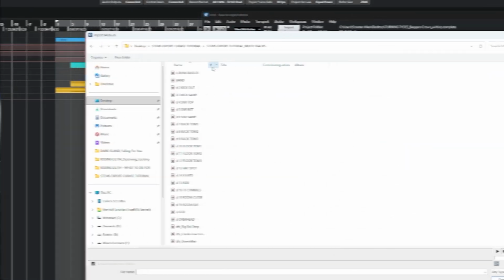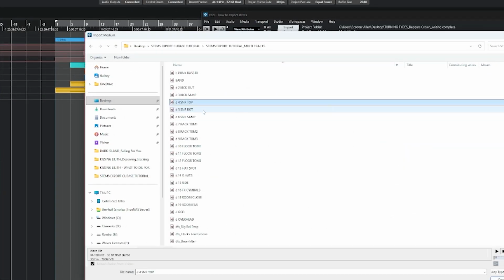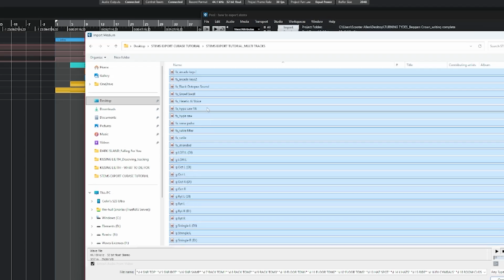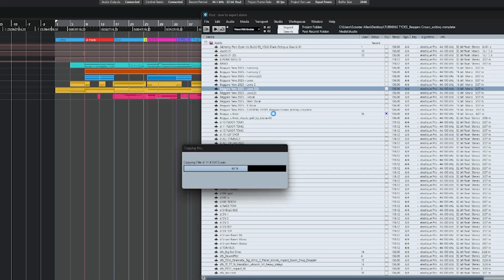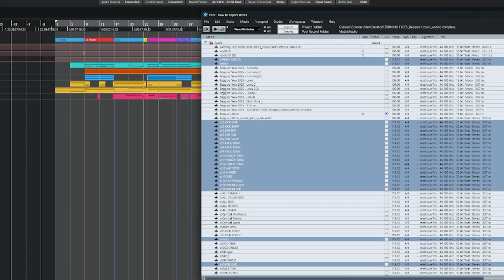So here's all of the stems that we just exported. I just hit Control A to select all of them. We're going to open. We're going to import all of them back into the session. And then we're going to double check that they are all correct and that we're not missing any audio. All of them imported. Make sure you don't click anything else while you're doing this. Just grab one that's highlighted, drag them all in, different tracks.